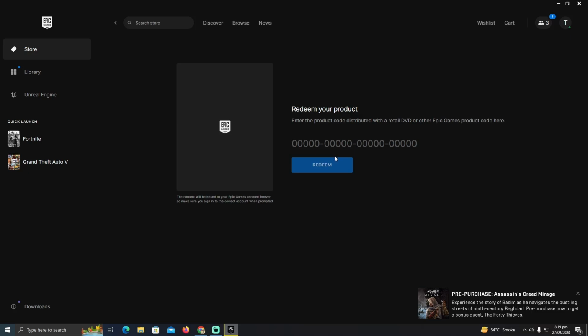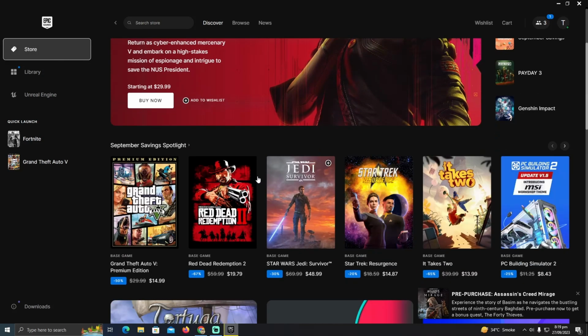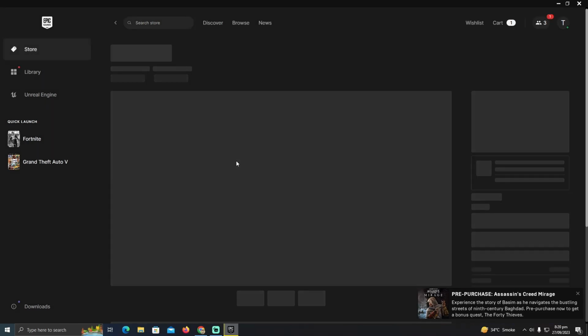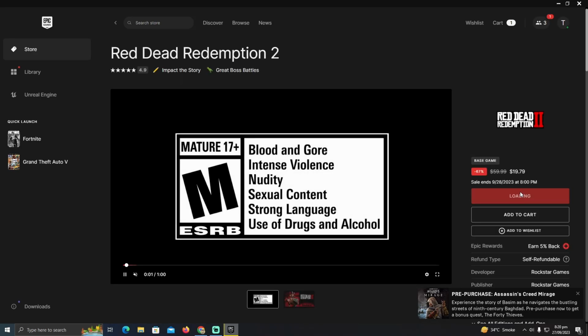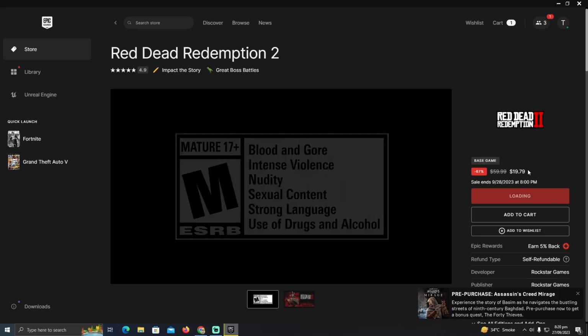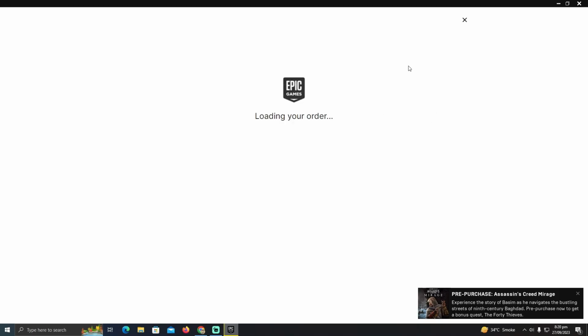But now let's talk about the second option, how to use a Visa gift card. For that, you just have to go to the store, and in the store you just have to select a game you want to buy, Red Dead Redemption, and here I'm going to click on buy now, and it will take me to the checkout page, and here you guys can see it is loading my order.